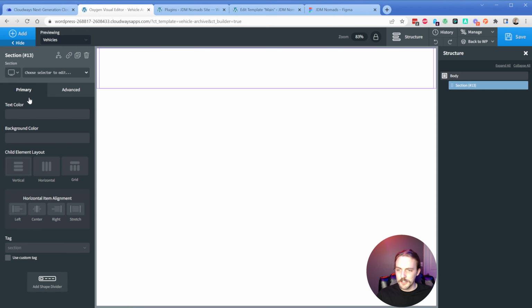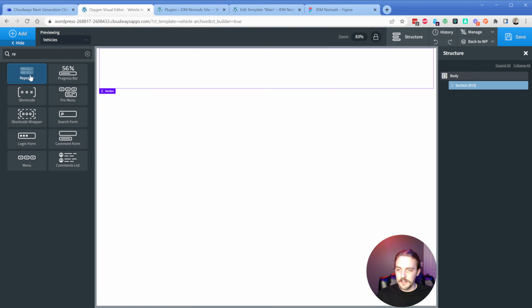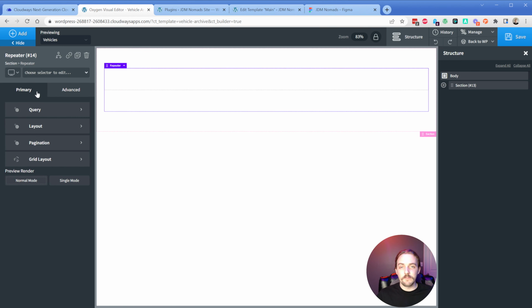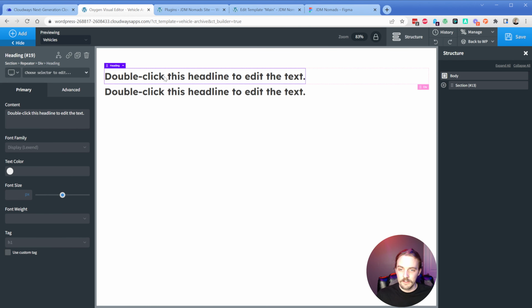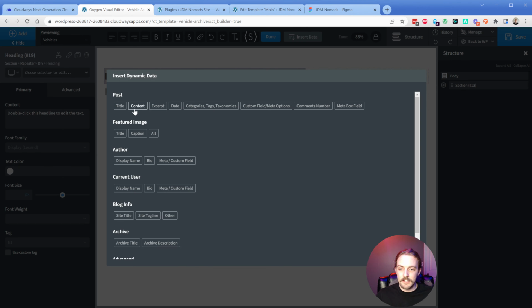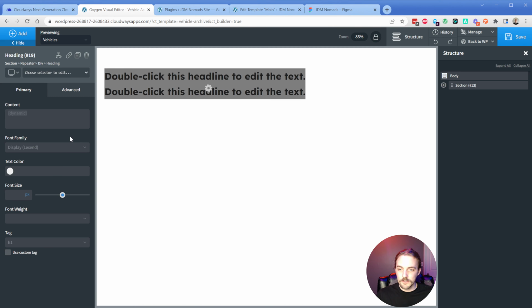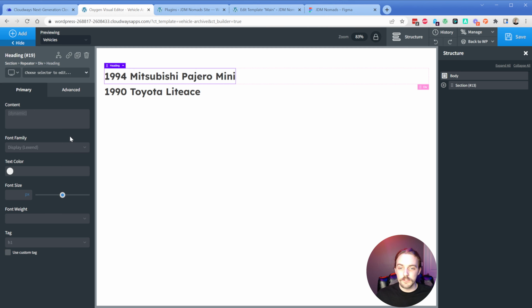We're going to add in a section, and we're going to toss in a repeater. What I was saying before is we are on the vehicle archive template, so we don't actually need to change the query of our repeater here. So what we're going to do is add in a heading. We could go ahead and insert the data of this post title and insert. And now you can see those are the two vehicles that we created as those posts in our custom post type.